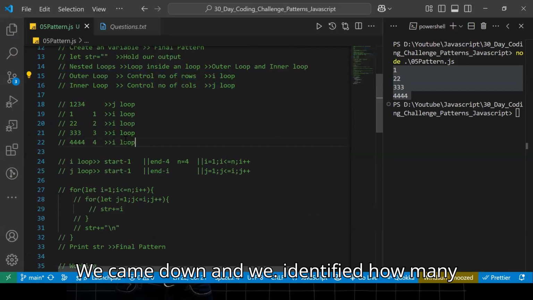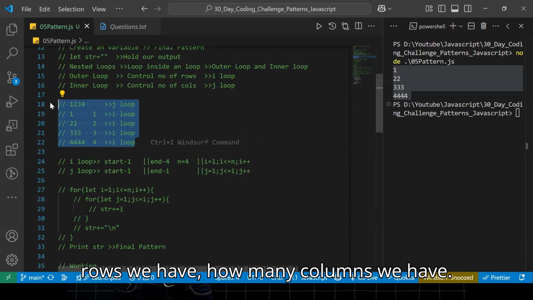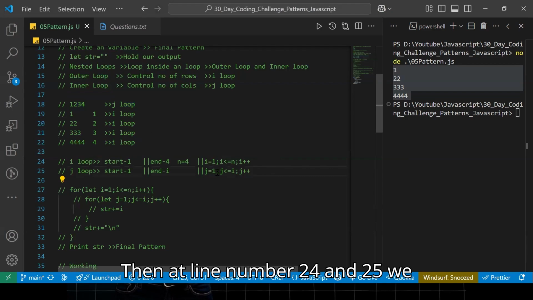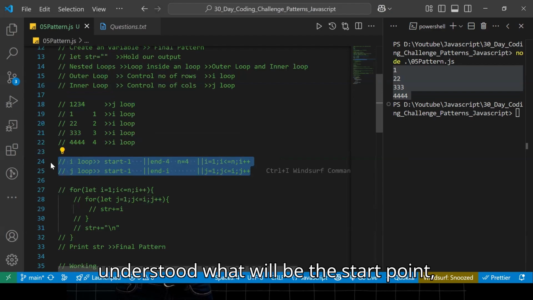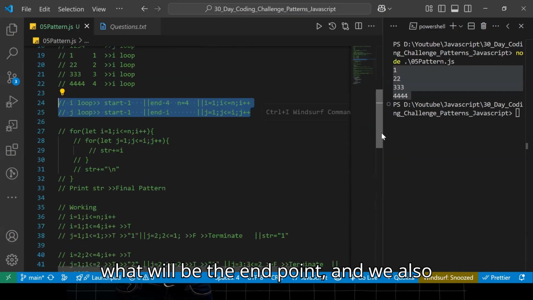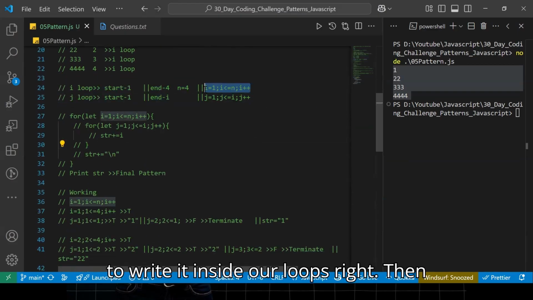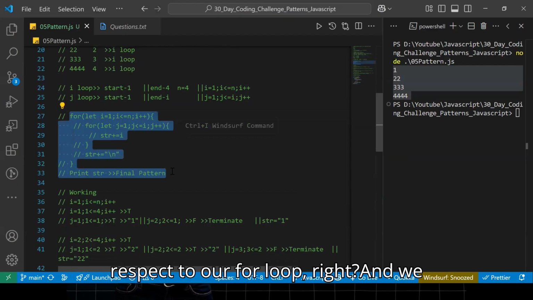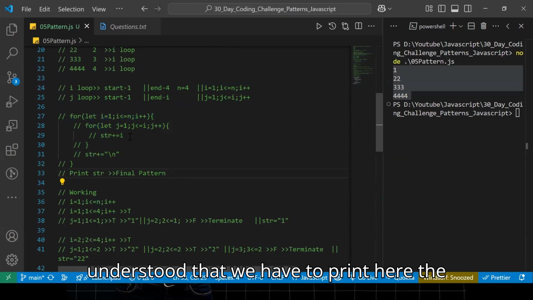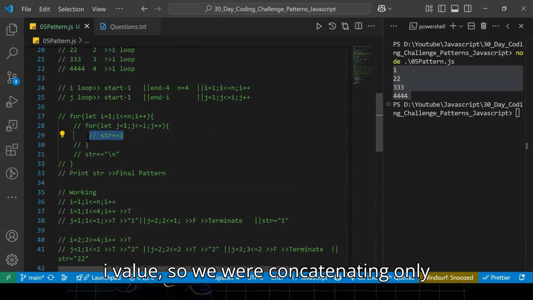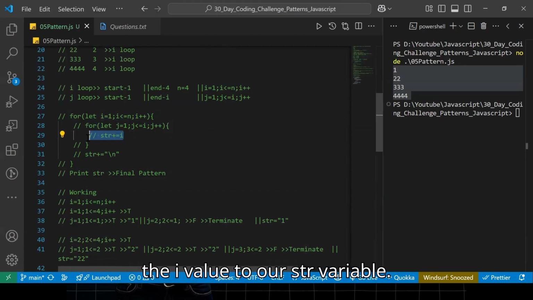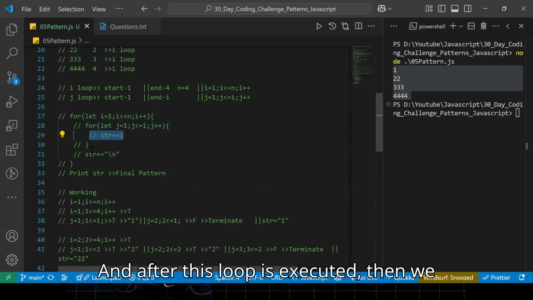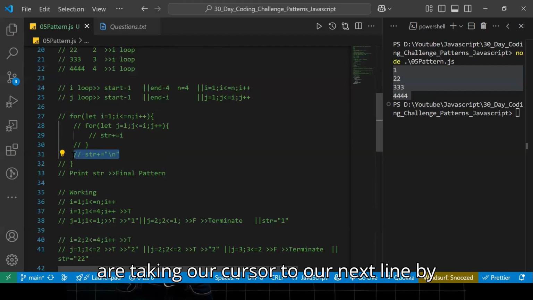Then we came down and we identified how many rows we have, how many columns we have. Then at line number 24 and 25, we understood what will be the start point, what will be the end point. And we also wrote what are the conditions we are going to write inside our loops, right? Then we wrote here our entire execution with respect to our for loop, right? And we understood that we have to print here the I value. So we were concatenating only the I value to our str variable. And after this loop is executed, then we are taking our cursor to our next line by adding here what? \n, that is nothing but our next line.